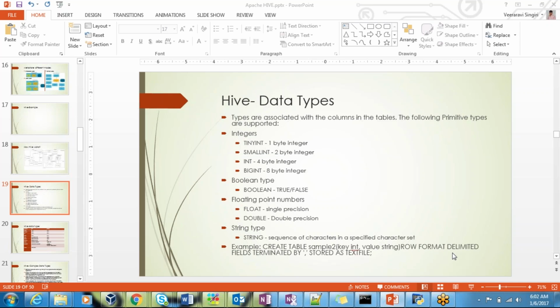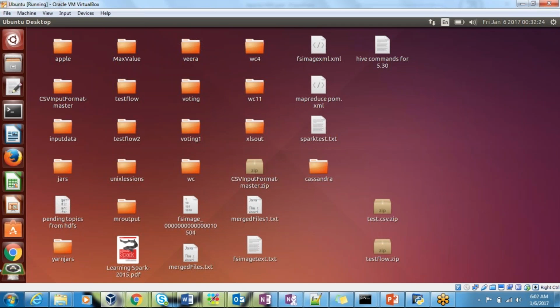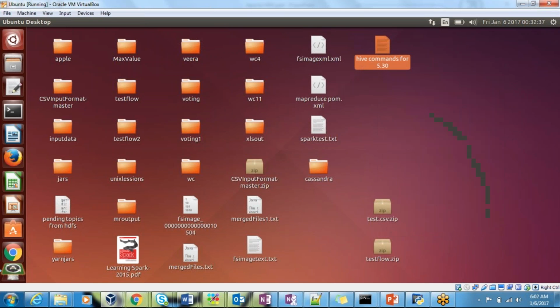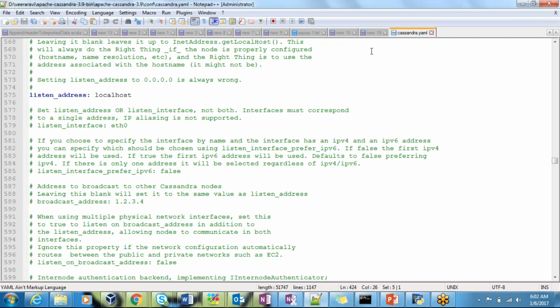Yesterday we saw creating a table, right? So today let's see how to load the data into your Hive tables. Let me open my document here, I already have some document which I'm doing for other people.